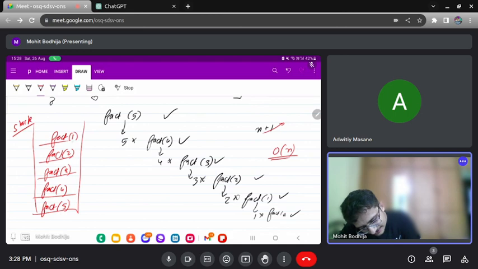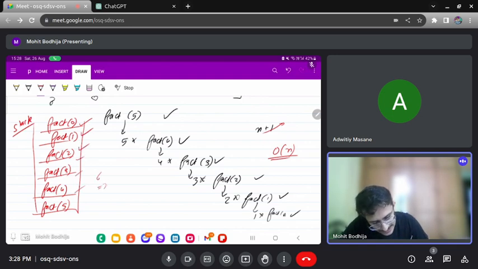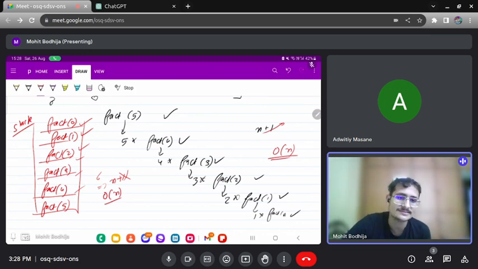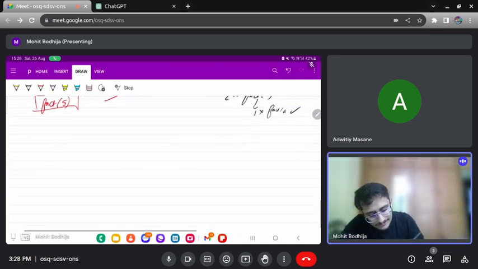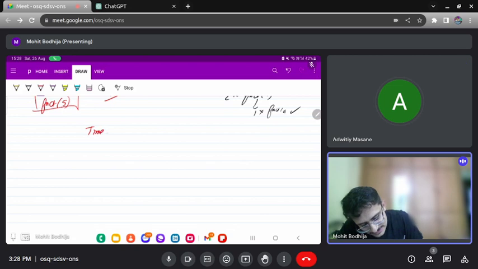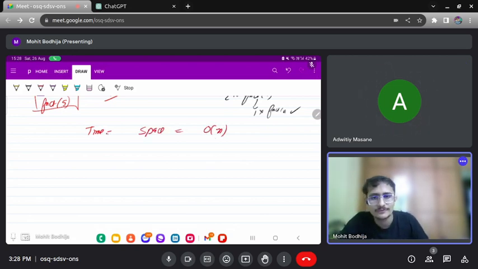Then it will be fact1, then it will be fact0, right? So how many spaces is it using? 1 2 3 4 5 6. Again it is using n plus 1 space, and we know that we are ignoring the lower order terms, so space will be order of n. So if you are writing a recursive solution of a factorial function, the time complexity and space complexity both are equal, and both values are going to be order of n.